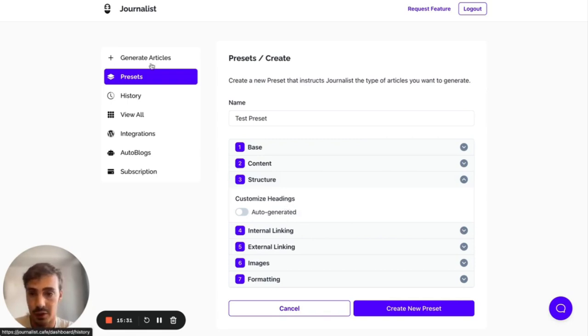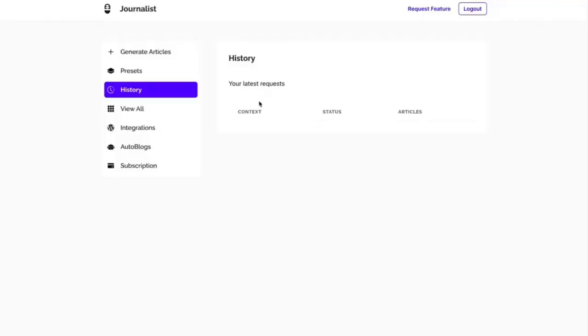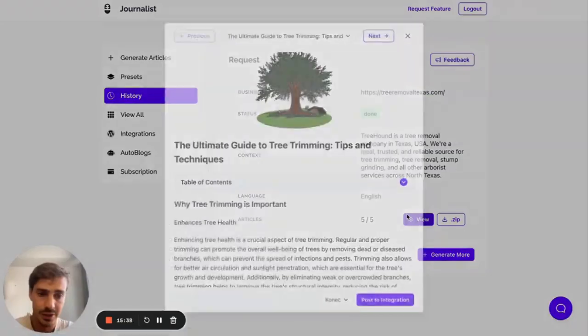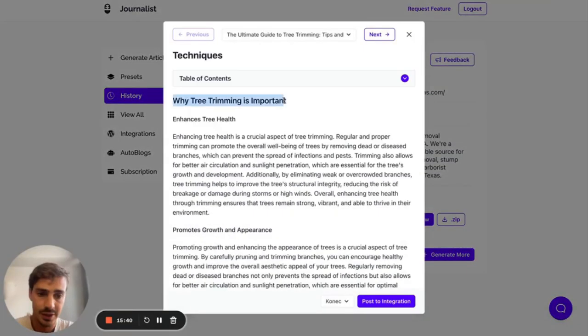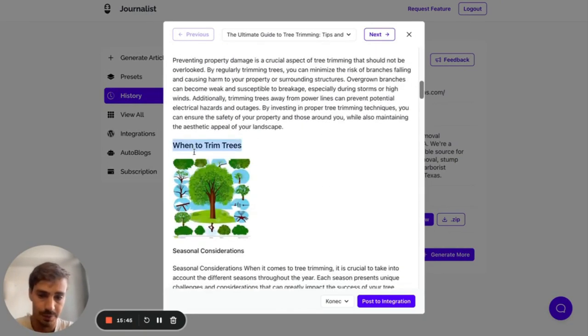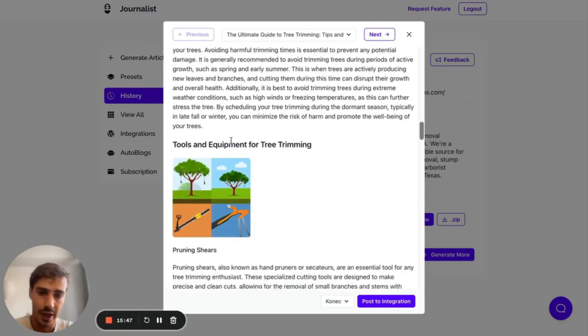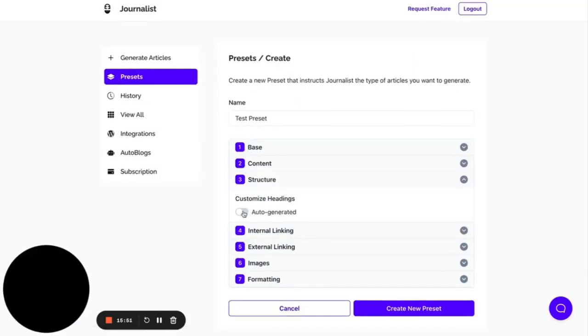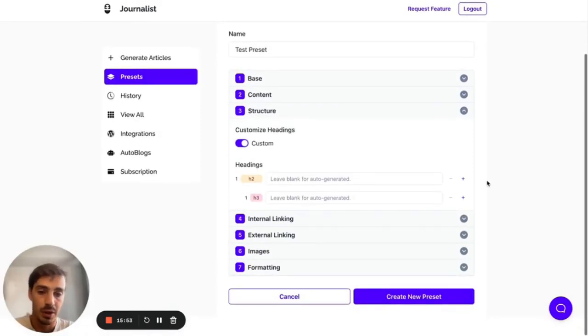And what these are, if you go here to the history tab and just view a couple of examples, let's do this one, right? The headings in your articles are this one. This is an H2, heading 2, H3, right? H3, H3, H2, H3, H2, right? So if you leave it blank, it will automatically generate them for you. If you want to generate them custom, you can do so like this.